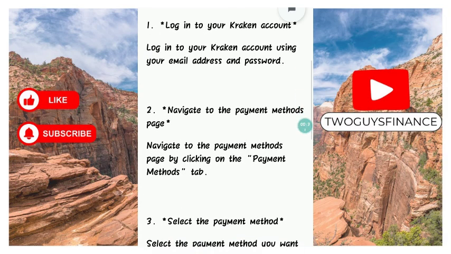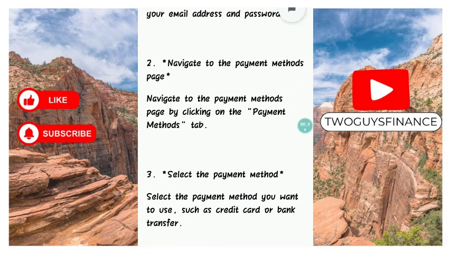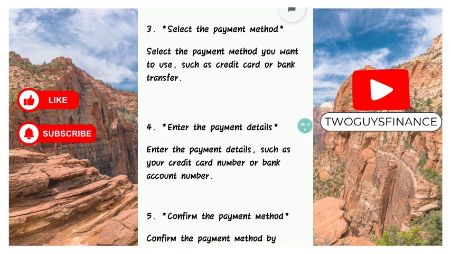So once you click on the tab, it's going to open up the page, and there you can select the payment method that you want to use, such as credit cards, or you could also use bank transfer. And then just enter the payment details, such as your credit card number, or if you're using the bank transfer, it could be your bank account number.